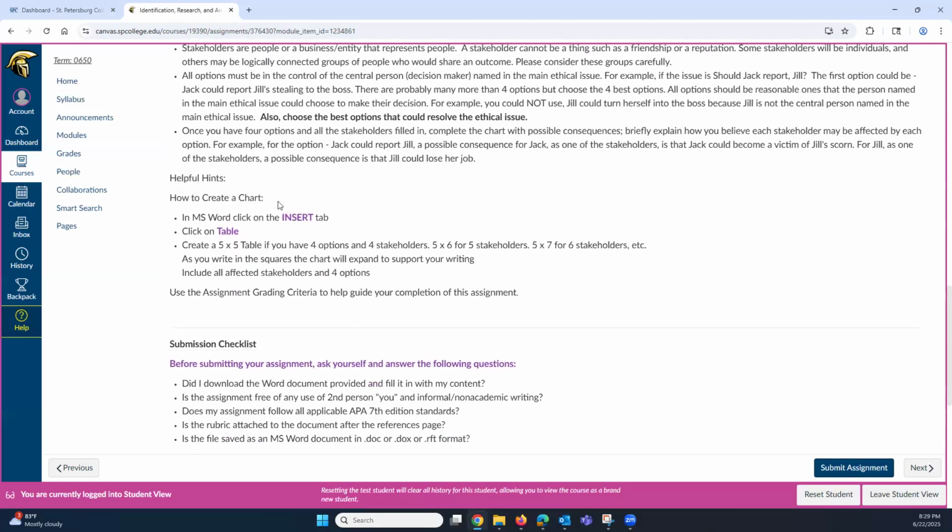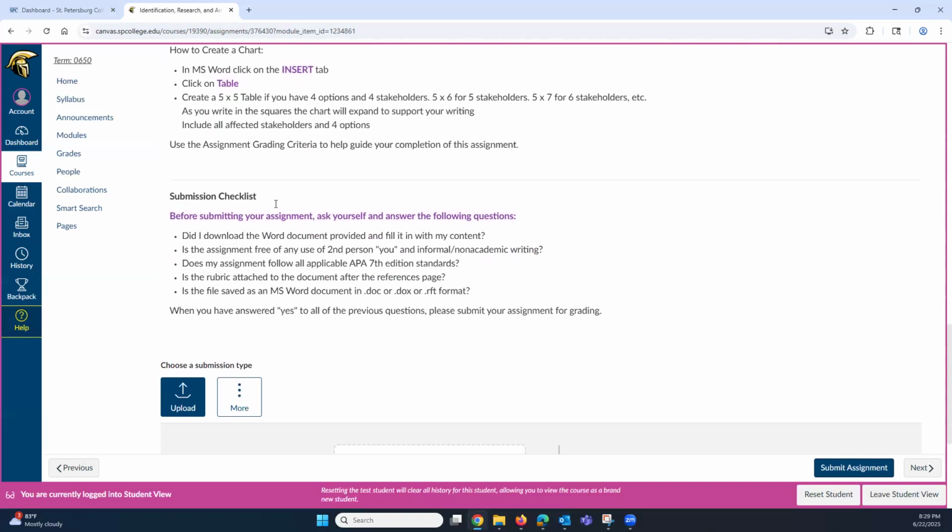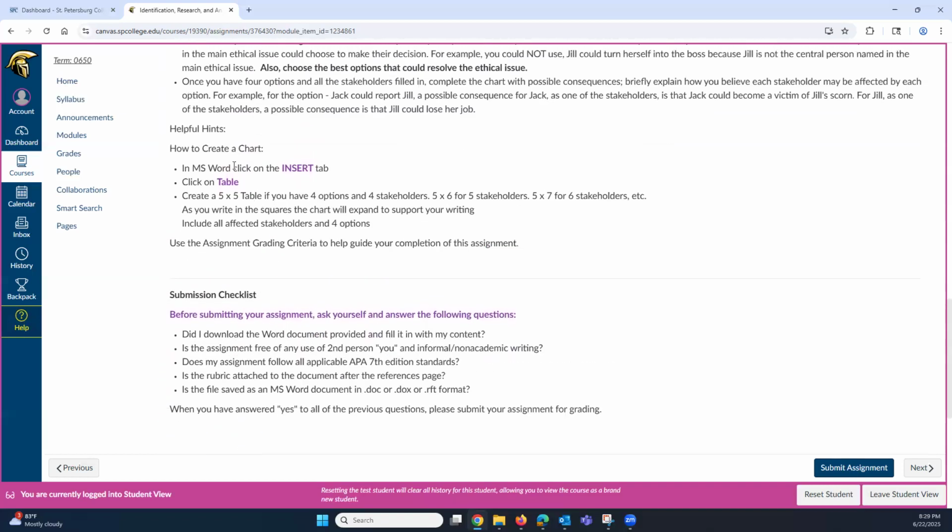Now, the part that everybody finds a little intimidating at first is you have to create a chart that has very specific things on it. So the chart is going to have the stakeholders, which you'll read about in chapter 4. It'll have the options the decision maker can take, which you'll also read about in chapter 4. And then it'll have how everybody's affected by those options.